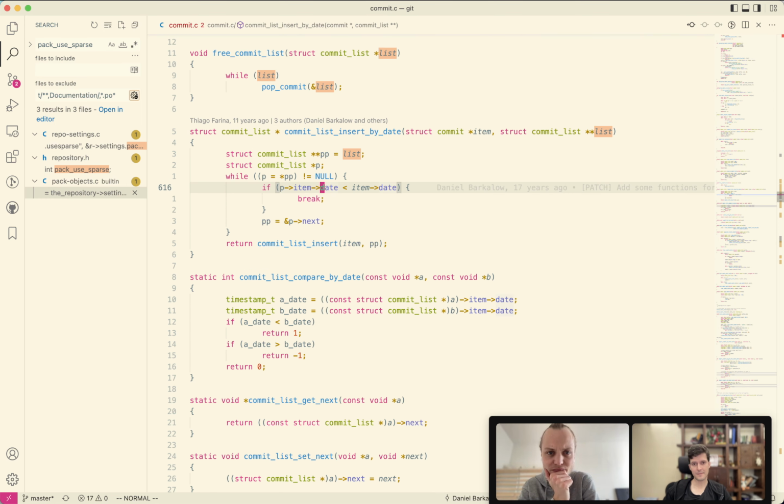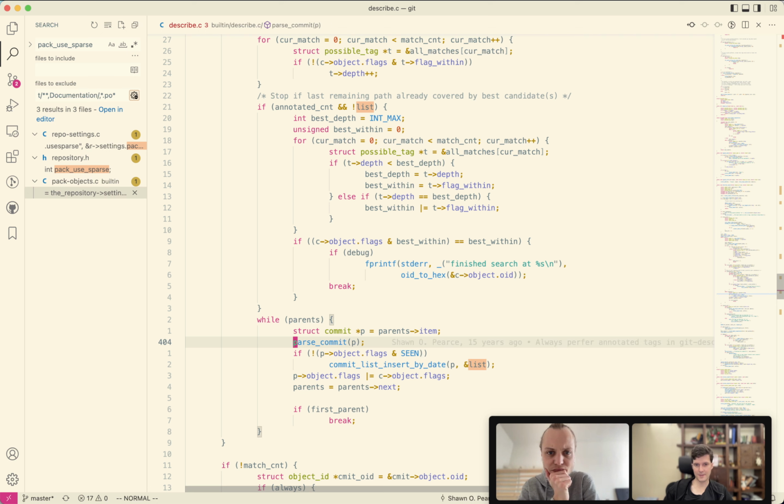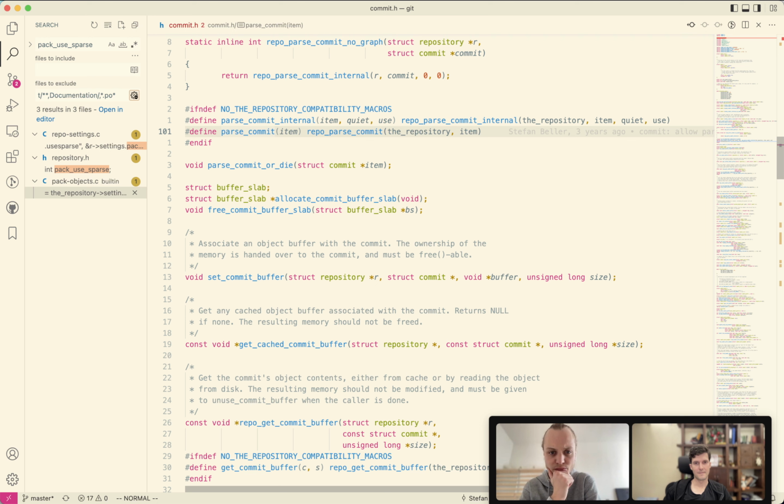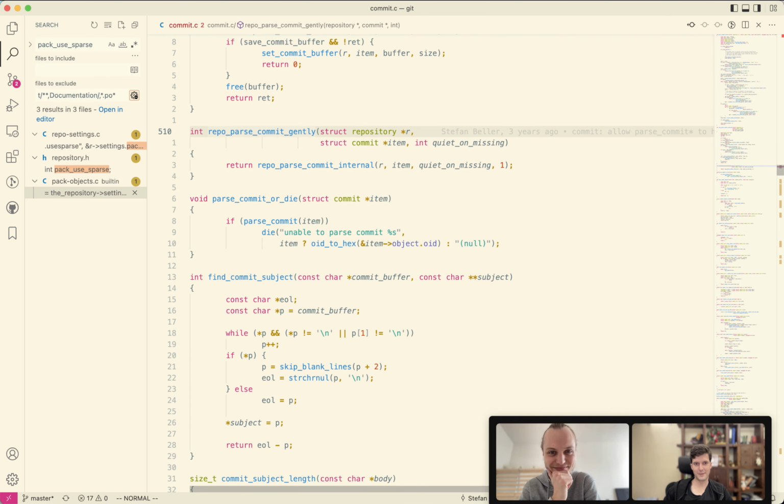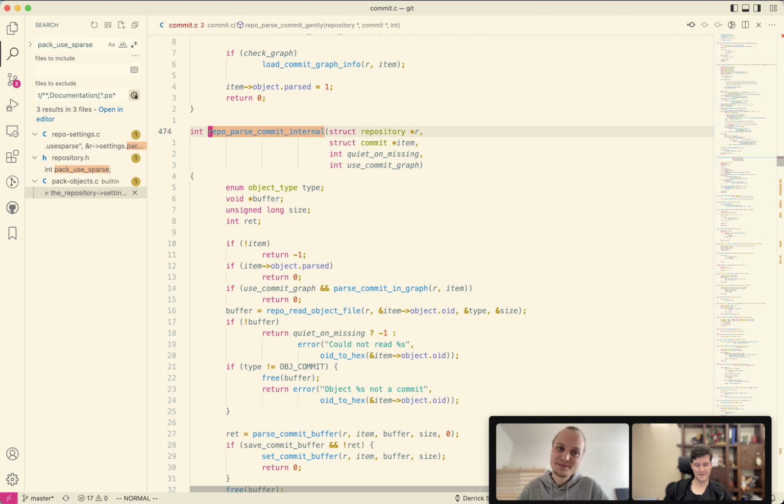Okay. So where's that thing parsed then? Parse commit here. And there's no obvious error handling. So if it does anything, it dies. Otherwise, it ignores. Repo parse commit. Okay. Can't parse it gently. Don't be too rough with the poor commit. Do that internally, behind closed doors. Nobody should see what gentle commit parsing actually means.